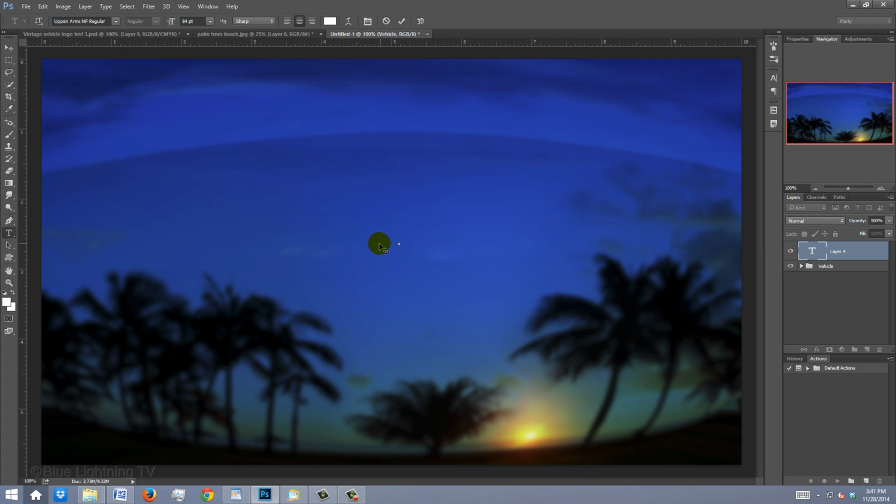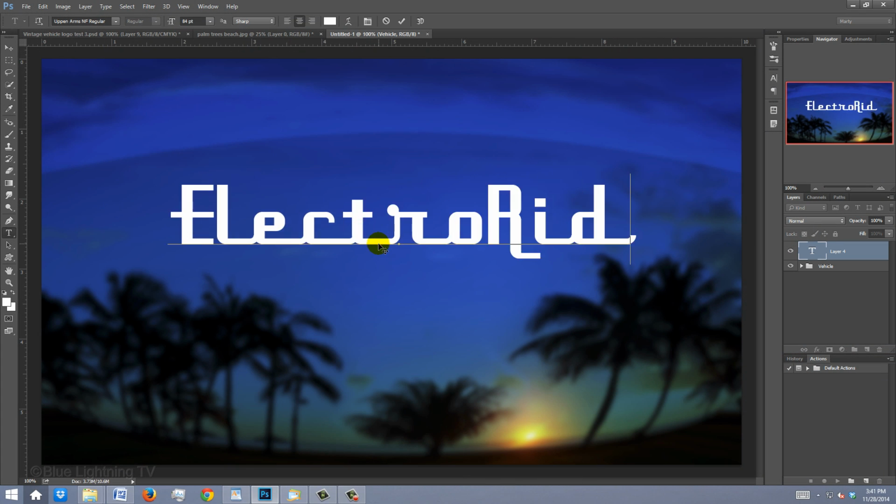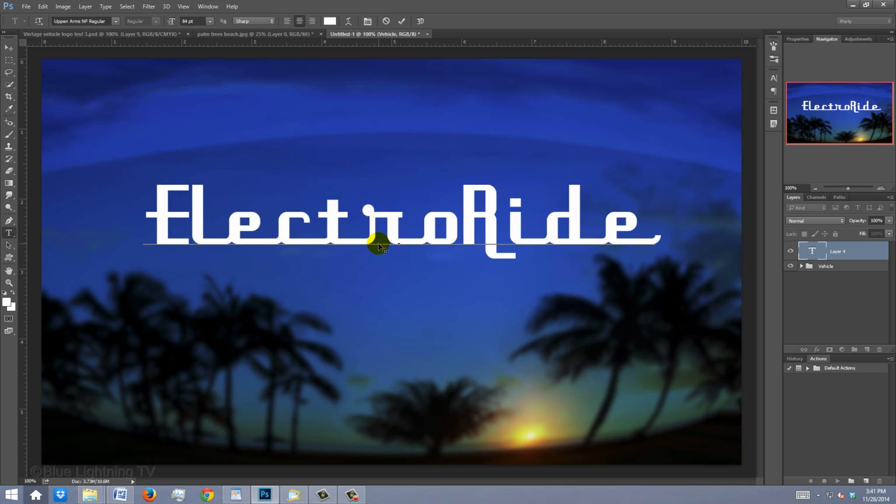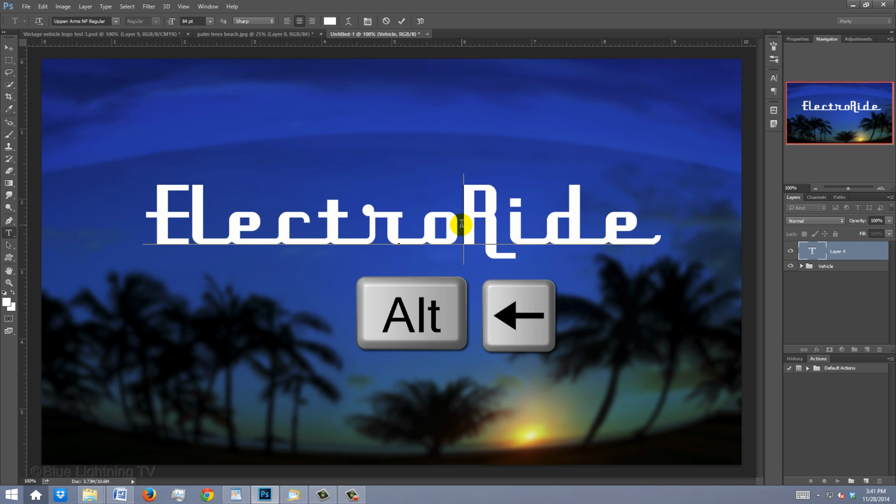Click on your document and type your text. To adjust the space between characters, also known as kerning, click between those characters and press and hold Alt or Option as you press the right or left arrow key on your keyboard.